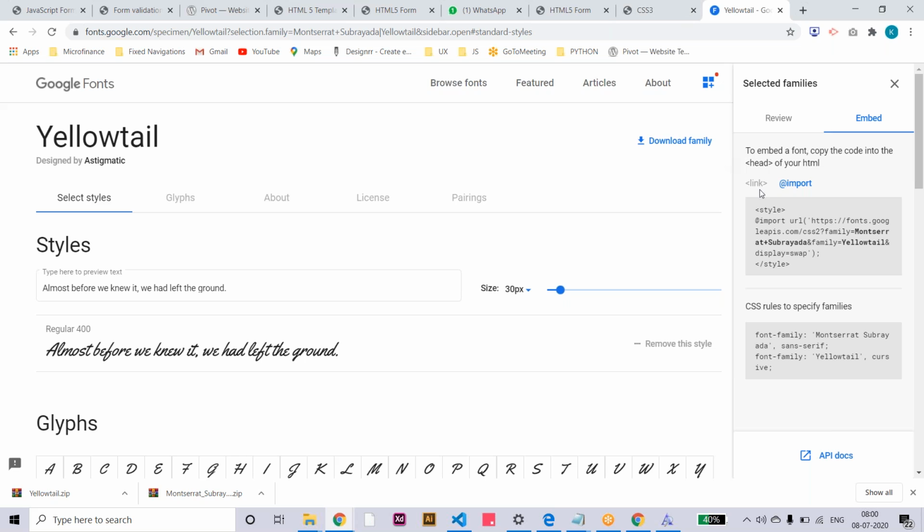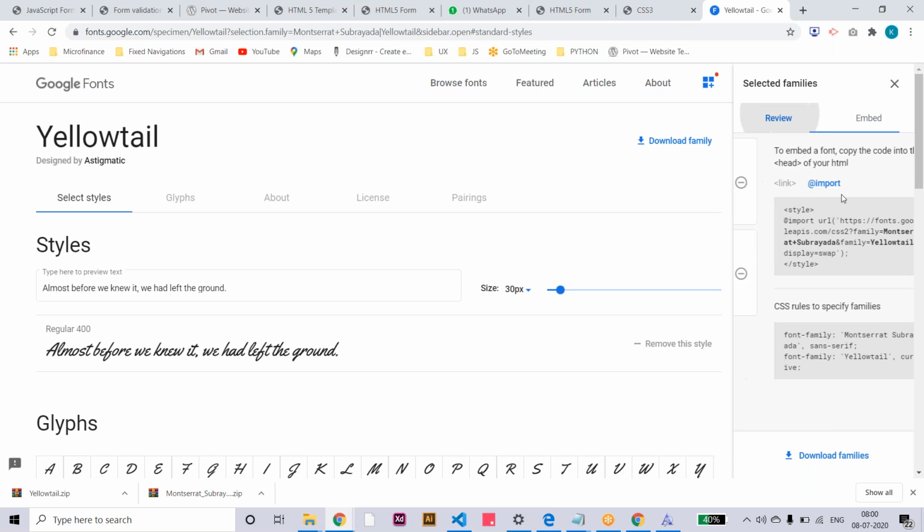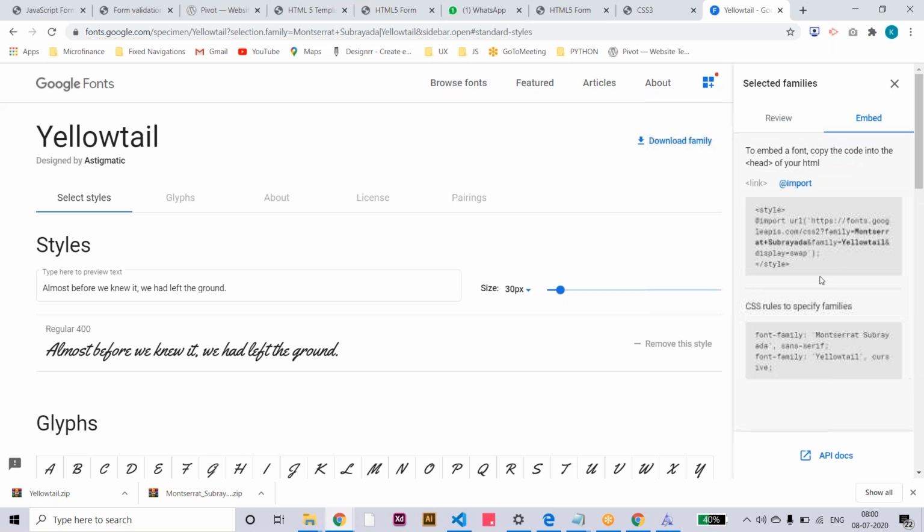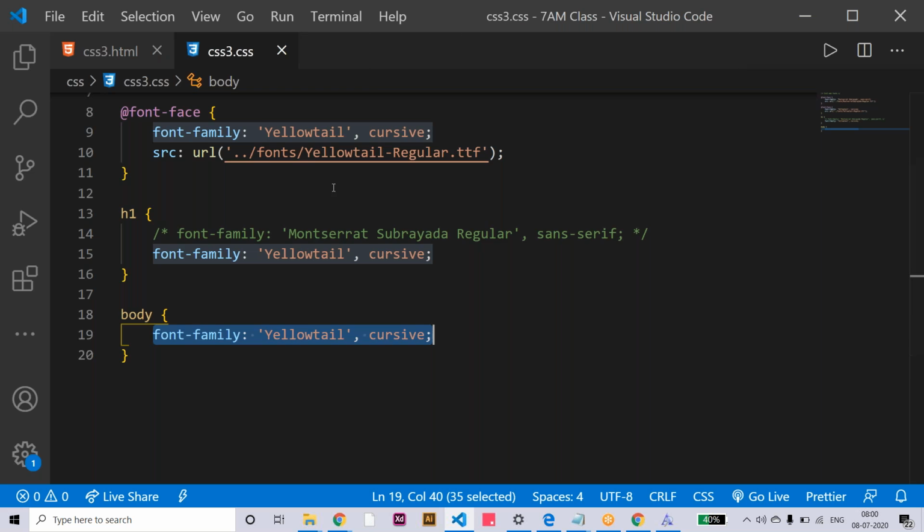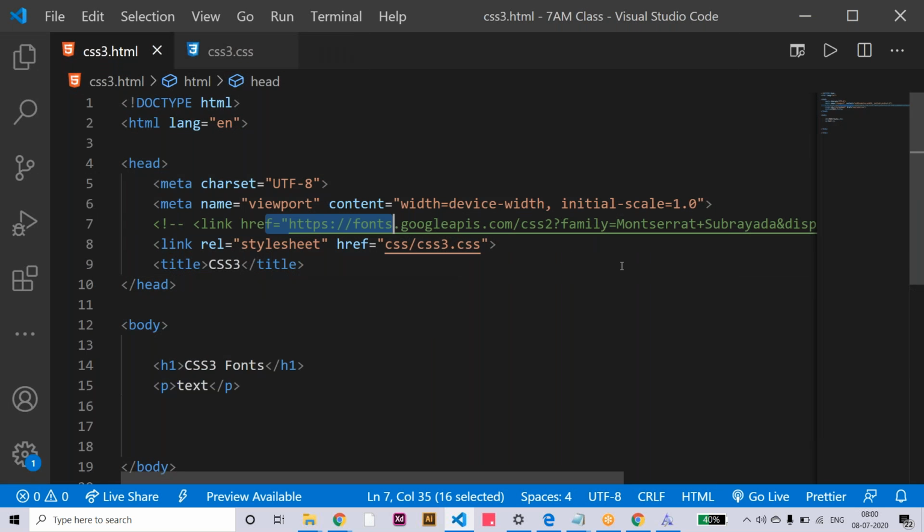You can download, or you can use it directly using the embed link. Embed means you just have to copy and paste this embed link in your head section. That's enough. No need to link the font. Just mention the font name in your selectors.